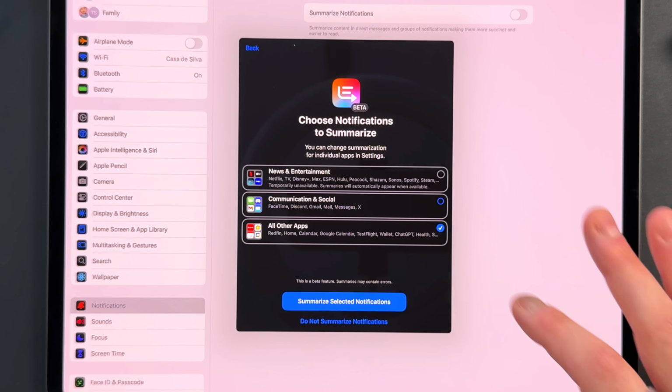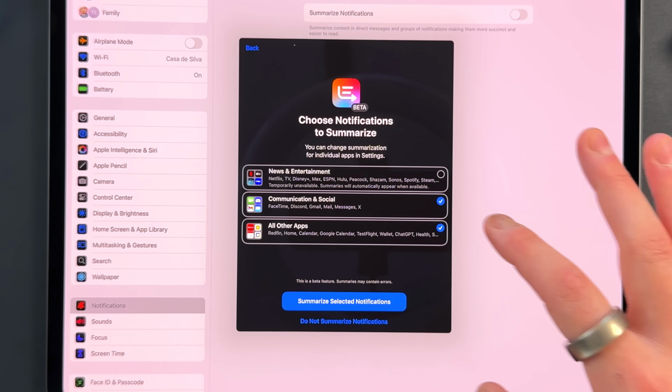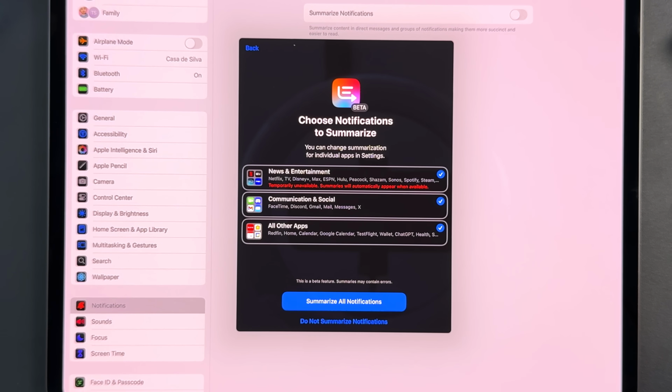So we'll tap on this one, and now the new part is that with 18.3, you do get this new kind of red notice saying that it's temporarily unavailable. Summaries will automatically appear when available, which as of right now it's not, and they're doing this for all news and all entertainment. So again, Netflix, TV, if you follow CNN or Fox News, even Spotify is considered entertainment, the News Plus application, that's all not going to be summarized anymore. It's going to be quote unquote normal notifications.